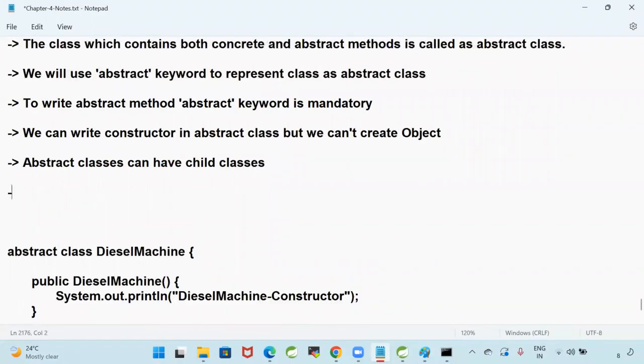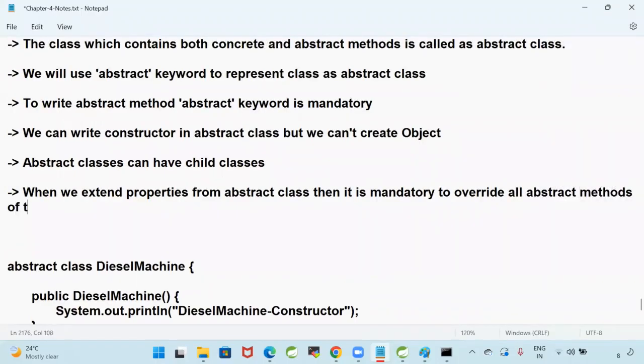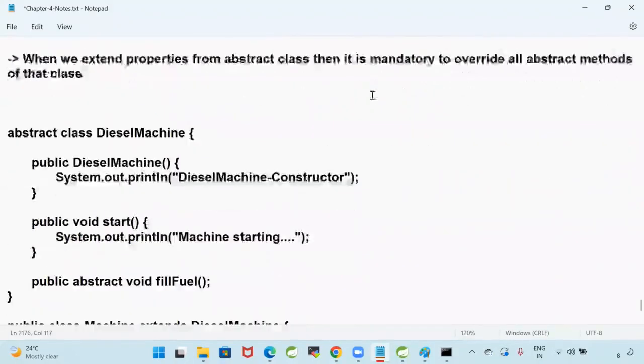When we extend the properties from an abstract class, it is mandatory to override all abstract methods of that class.